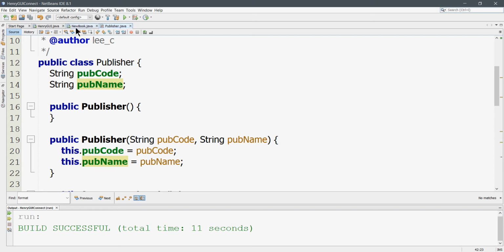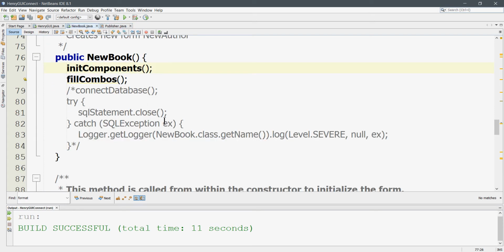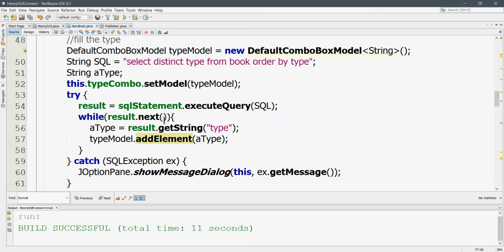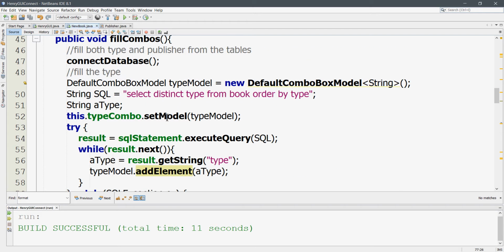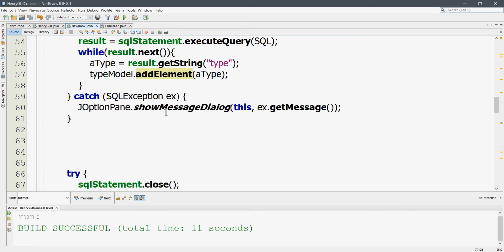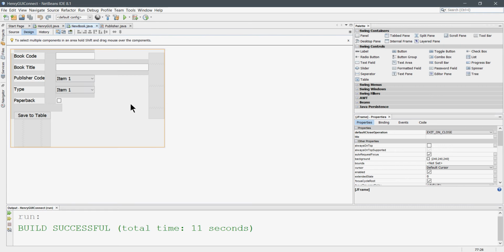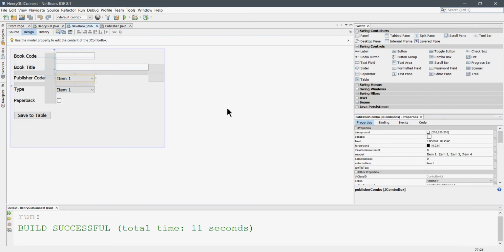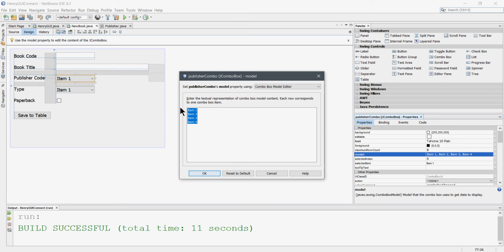Close some additional windows that I don't need. Okay, so I'm going to use that publisher up here in fill combos to generate a list of publishers. My design screen, I need to make some changes. Pub code is currently a string, so I need to go to my design box, select my publisher combo, click here on the model, the ellipses next to the model, and wipe this stuff out.